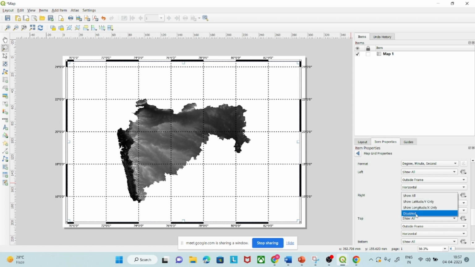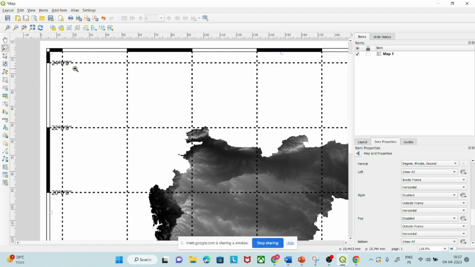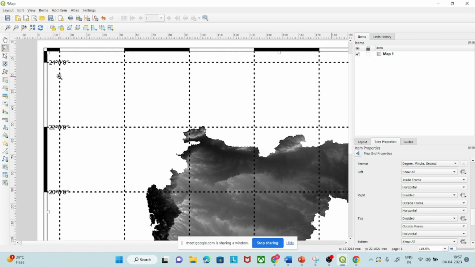So we are disabling right, so you can see it has gone, and we are disabling top also. So now you see only bottom and left are there. And if you don't want them outside of the frame, then you can shift this. Now it has come inside the frame, but it will be difficult to read if you keep these lines also. So for now we'll keep outside only.